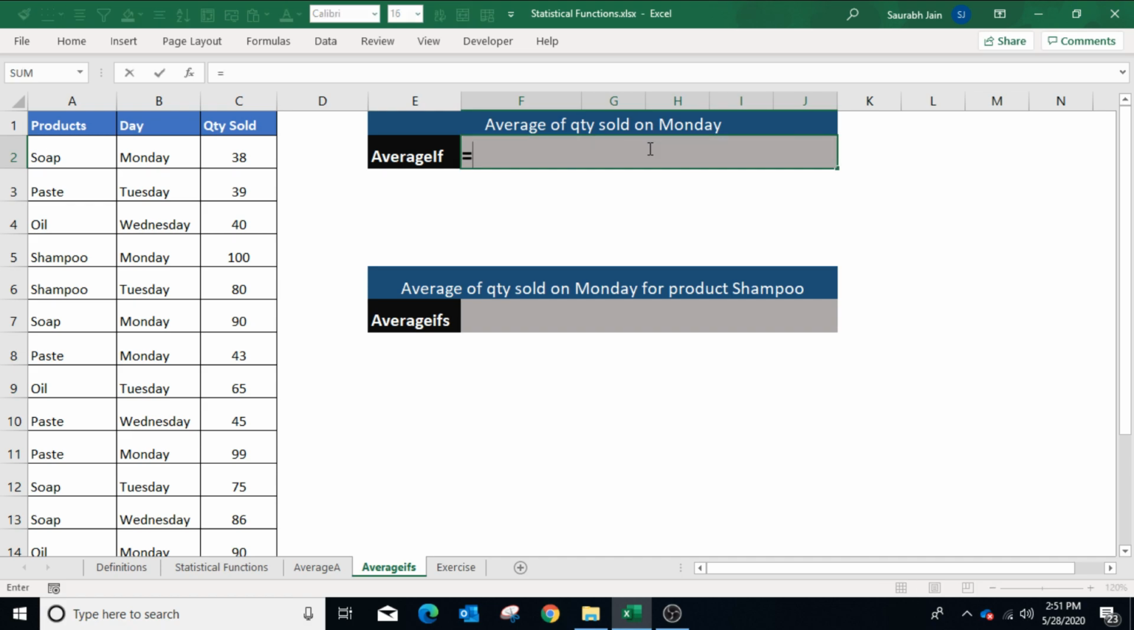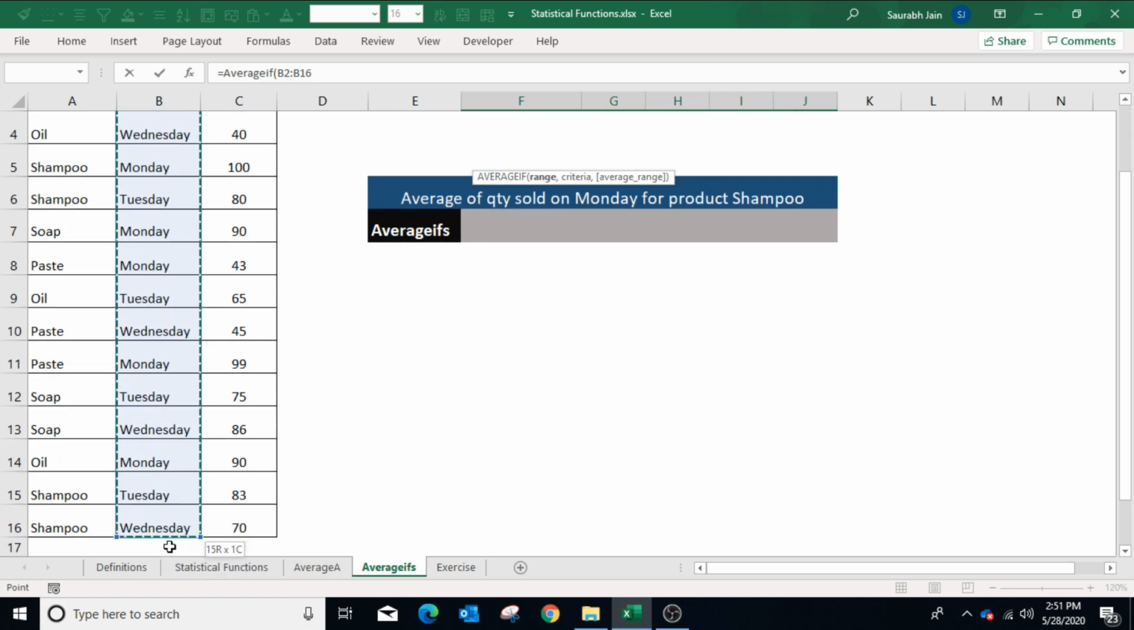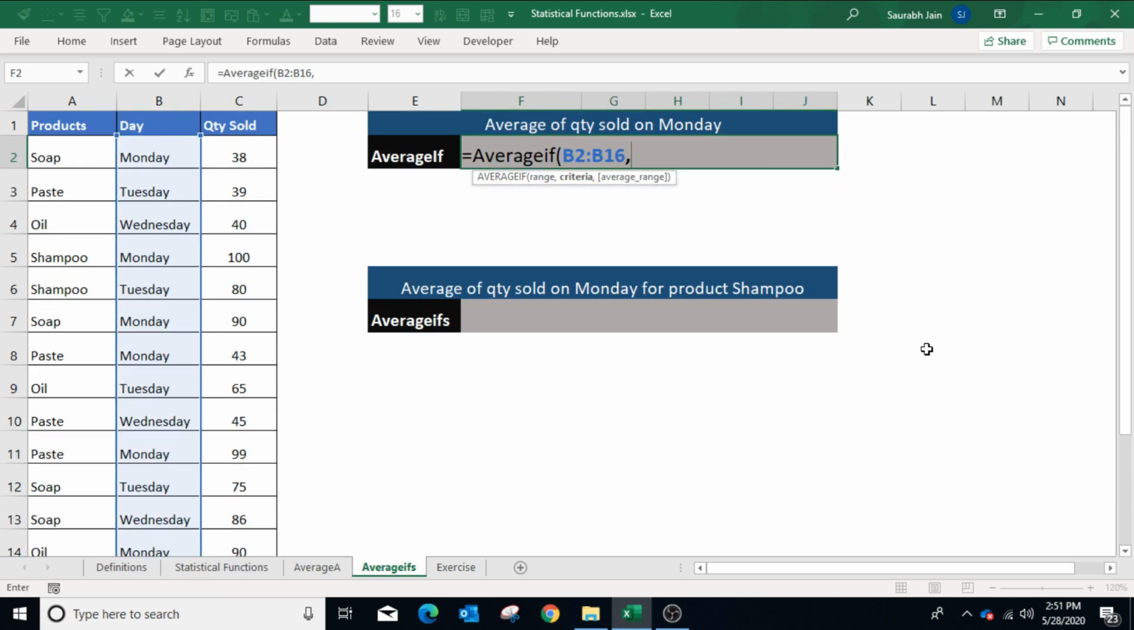To use AVERAGEIF, type equals AVERAGEIF, open bracket. The first parameter is the range which is associated with the condition. So my condition is day must be Monday. So select B2 to B16, comma, the condition is Monday. So type Monday in double quotes, comma.